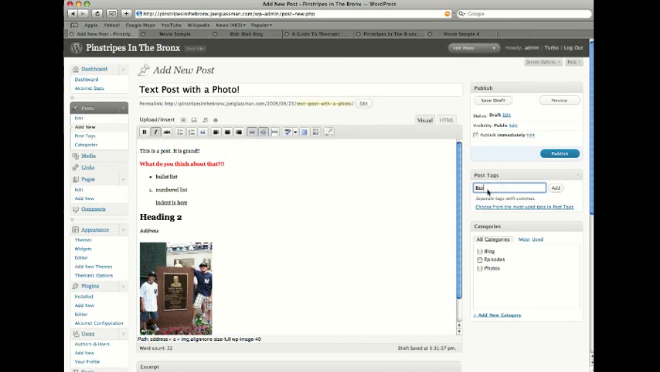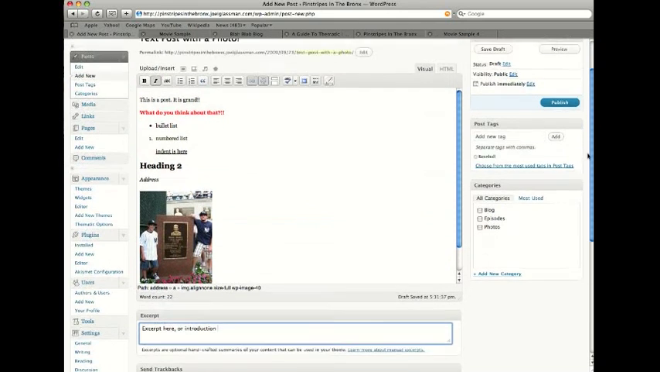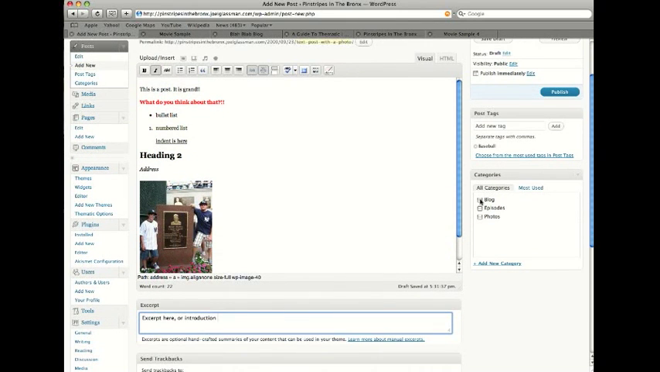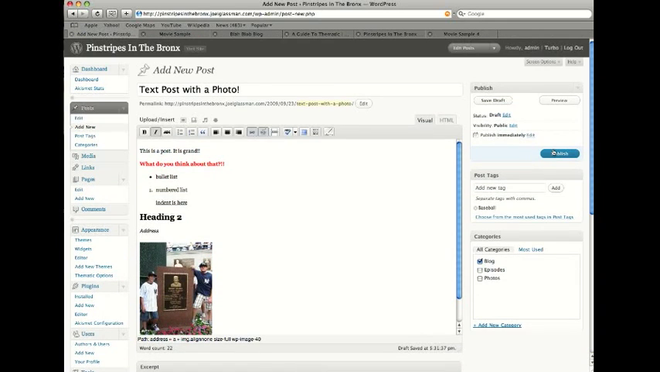We're going to add some tags. We'll just add one for right now. Those are keywords associated with the post. And if you want to add an excerpt here, or introduction is another word for it. And we'll select which category we want it under. So it's probably going to go under blog because it's a written post. So we'll click on blog, and then we'll scroll down, make sure everything's good, and we'll click publish.